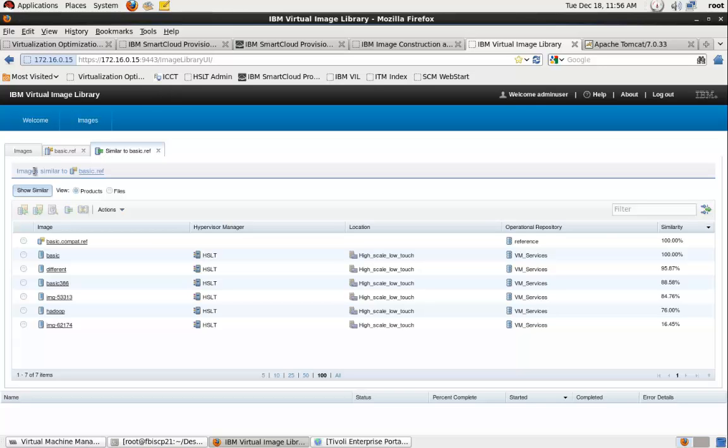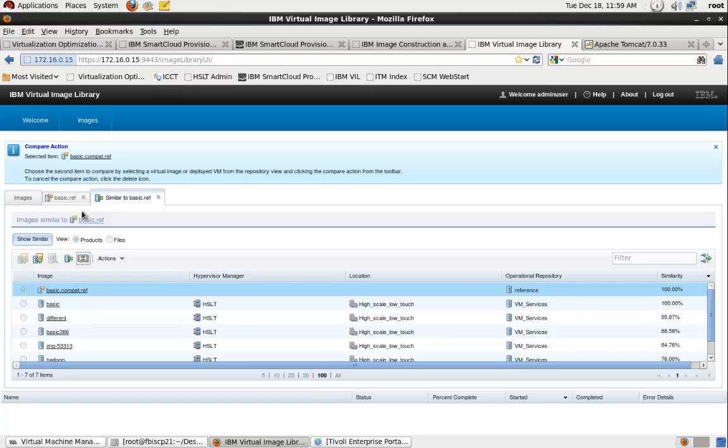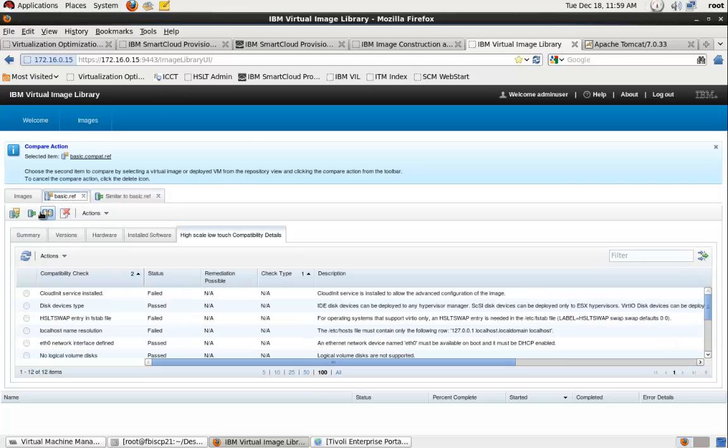So what we can do is programmatically go out and index these different images and find out which ones are related to one another. So I mentioned earlier the compatibility image was actually derived from our other reference image. And you can see from a product perspective, and that's what we're seeing right here, we're showing similar based on the products that are installed, they are 100% similar. So if we want to see what's actually different between two images, we can do a comparison. In this case, I'm going to do it on a file level.